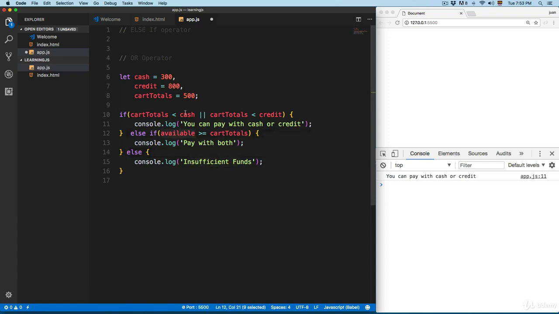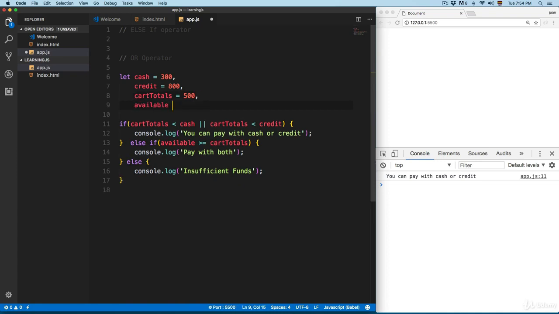So we need to create this available variable. We're gonna add a comma, and available is going to be equals to cash plus the credit. So we're going to add 300 here again, 300, 300, and the totals are going to be 500. So save this, and now you can see we have pay with both because this condition and this condition are not met. So this one is going to skip, but then it's going to check the available, which is going to make the addition 300 plus 300, and that's going to be more than the card totals.